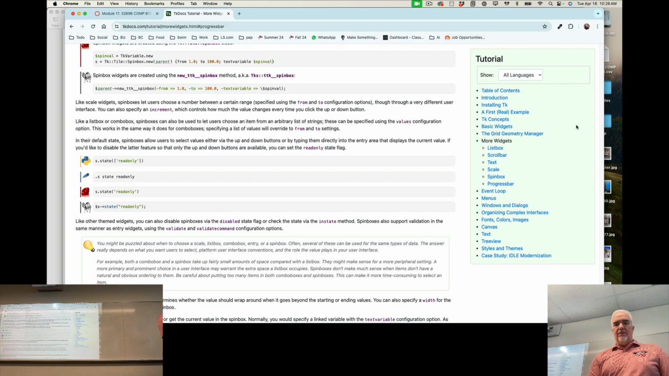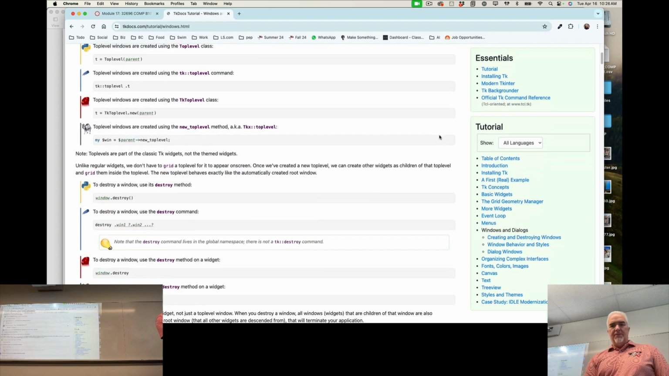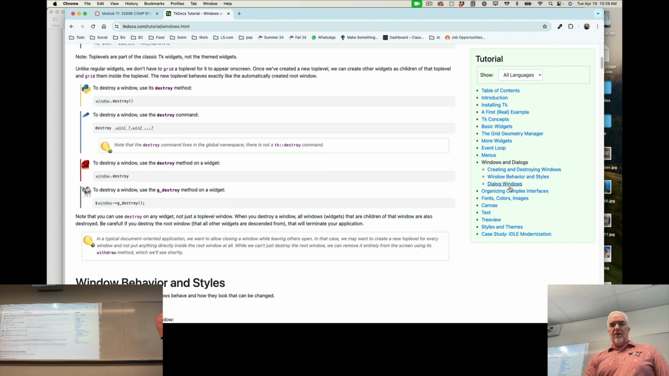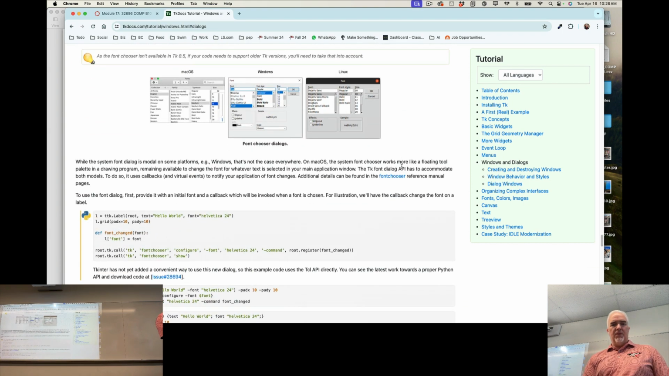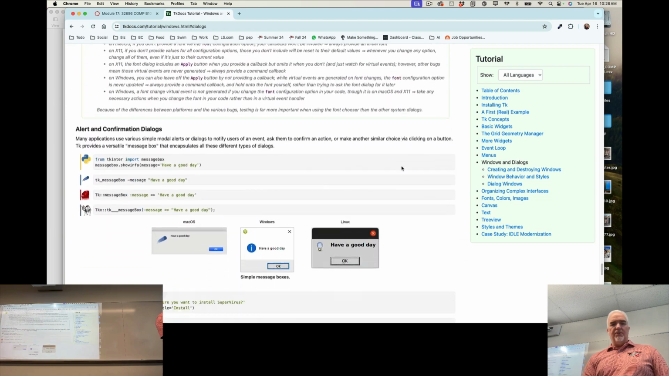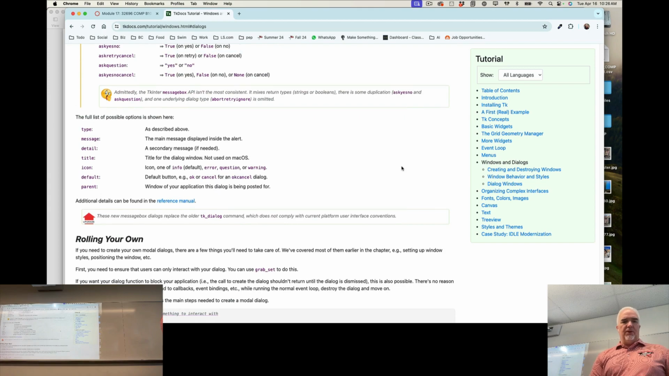And again, Windows and Dialogs has all of those different options available. So you can see how to use those, and you can integrate those into your program.